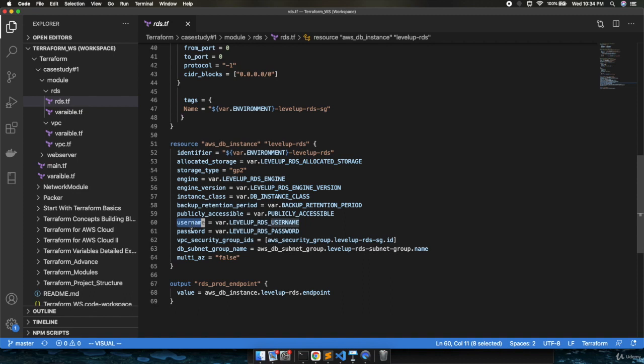The username of your database, the password of your database, and the VPC security group, which security group will be assigned to this particular RDS.